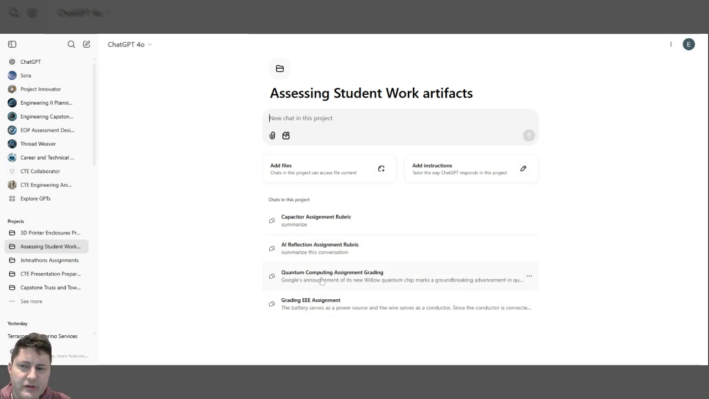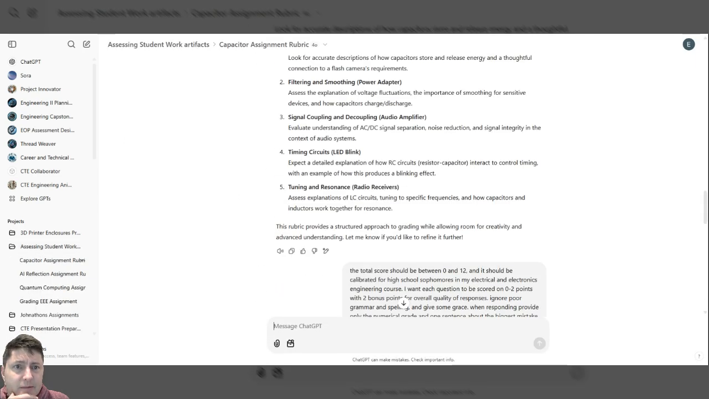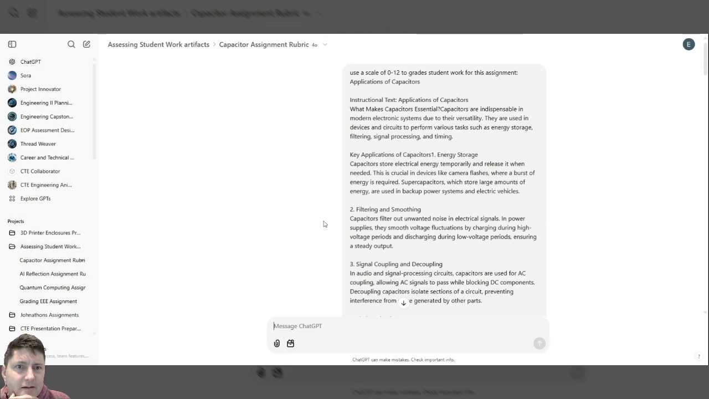assess student work, especially if it's text-based responses. I don't know, let's look at this one here. Recently we did this capacitor assignment. So I can go to the top, and it's fairly simple.